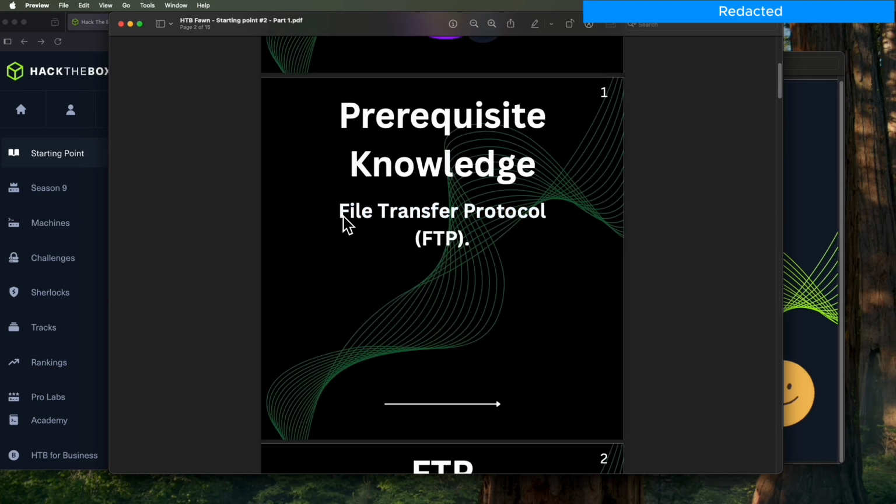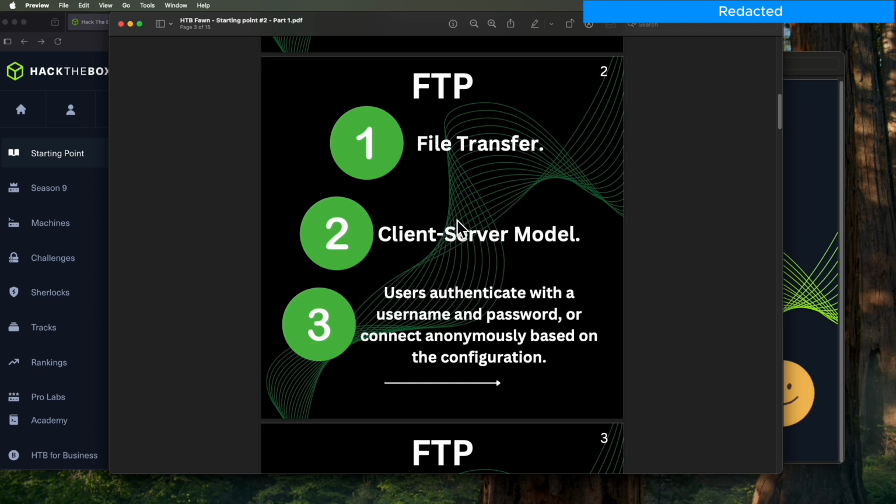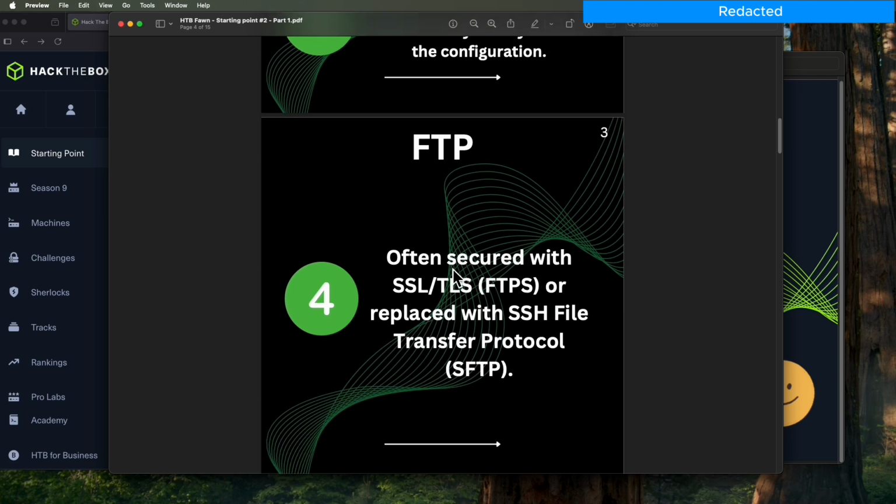So to solve this box, we need some prerequisite knowledge. Mainly, we need to know about the File Transfer Protocol, or FTP. FTP is a protocol used for file transfer over a network. It is based on a client-server model. In FTP, users authenticate with a username and password, or connect anonymously based on the configuration. FTP is often secured using SSL/TLS. In this case, it is referred to as FTPS, or it may be replaced by the SSH File Transfer Protocol, SFTP.